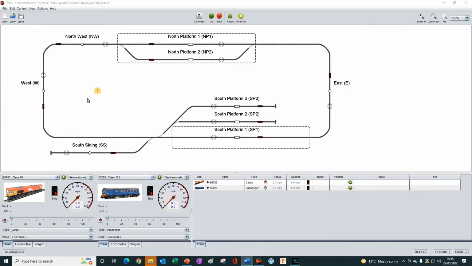In tutorial number 61, we will create a second action, which will test if the aspect has reached state 3. If it has, that will trigger the execution part of the action, which will be to send commands to a different train located in a different block and start it on a route. Right, so let's get started.